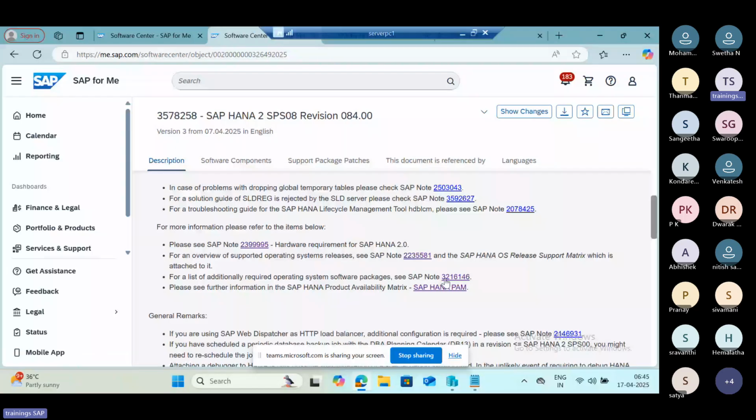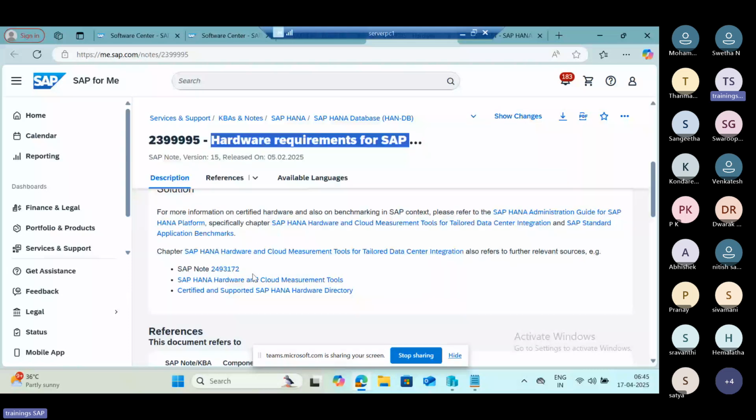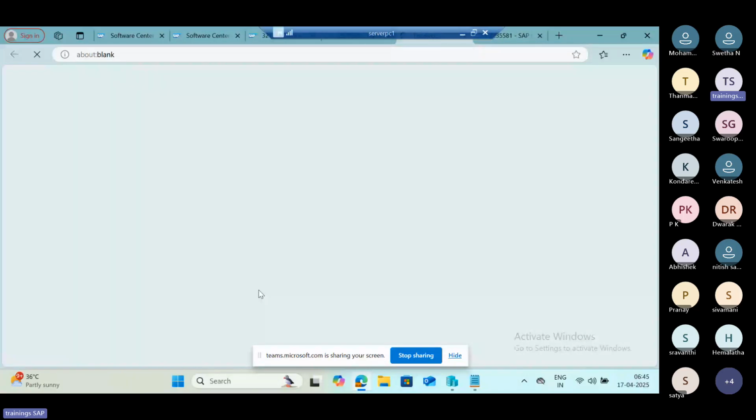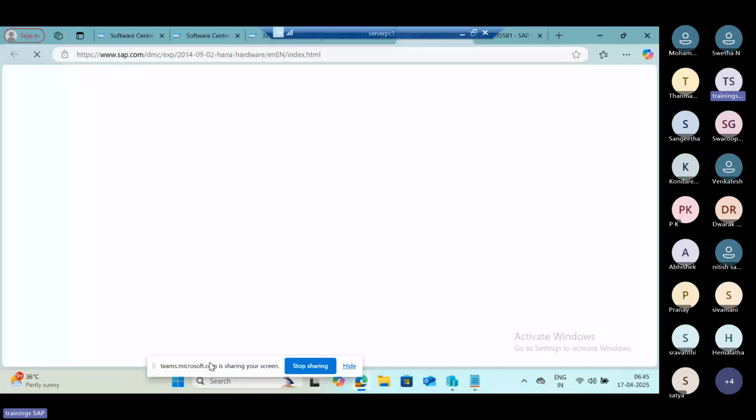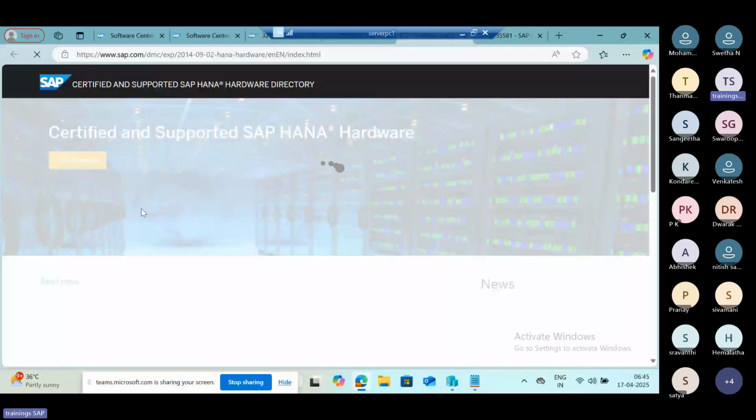Coming to the hardware requirements which we are discussing here, HANA hardware requirement, we have to use the certified hardware vendors only. SAP recommends using the certified hardware vendors, right? So here on the site you will see the list of certified hardware vendors, right? We have to use the certified hardware vendors only, right? When you want to install the HANA database, you want to use the certified hardware vendors here.